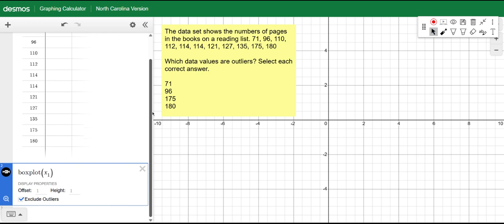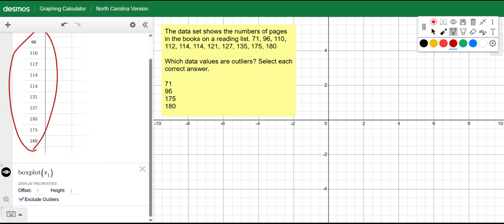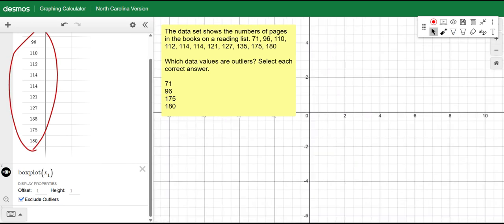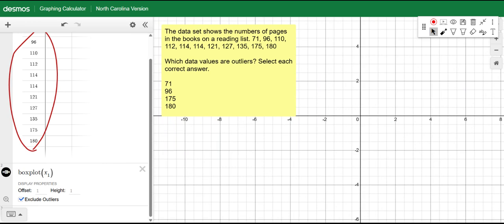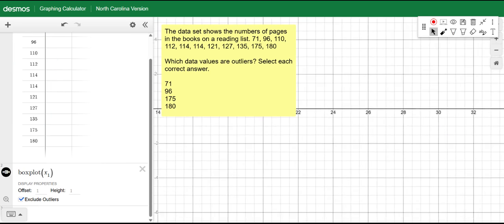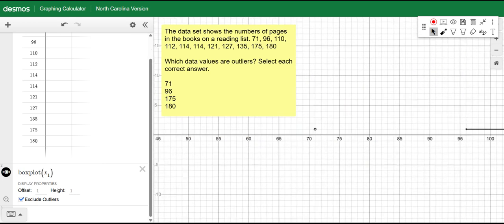You have one last thing to do here. You have to make sure the exclude outliers button is clicked. So make sure that button is checked. Then we need to find our box plot. These are pretty big numbers. I'm only seeing these numbers 2, 4, 6, but I need numbers in the hundreds. So I think instead of zooming out, I'm just going to scroll, or maybe I'll zoom out a little bit and then scroll. Oh, look at that.